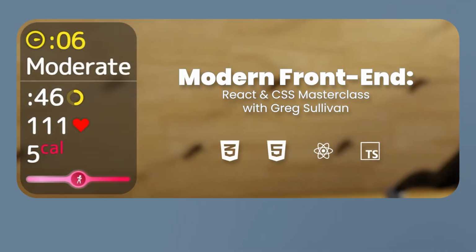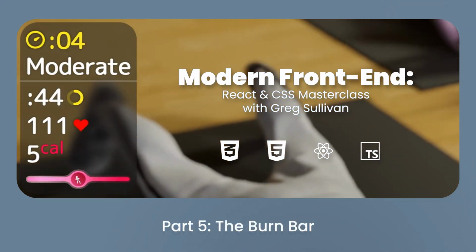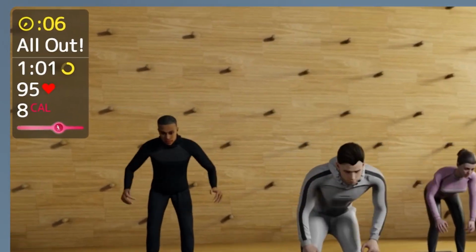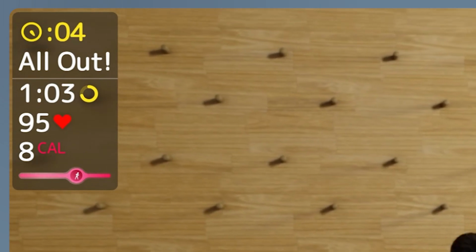Hello everyone, and welcome to part 5 of this tutorial series in which we are recreating the Apple Fitness Plus informational overlay. We're going to be doing it using React, HTML, advanced CSS, and some TypeScript. In this part, the burn bar, this beautiful purple pink animating thing that tells you how well you're doing compared to the other users in the class.